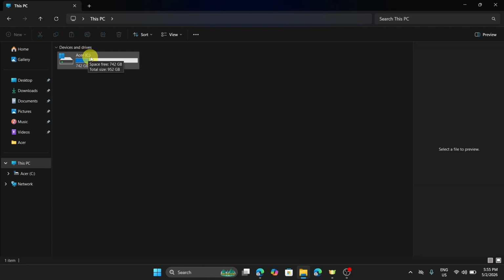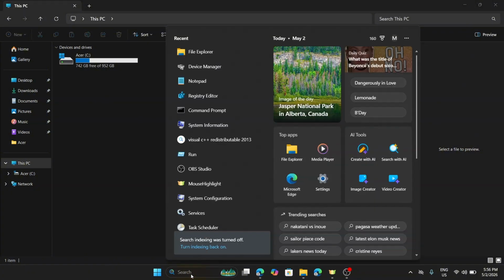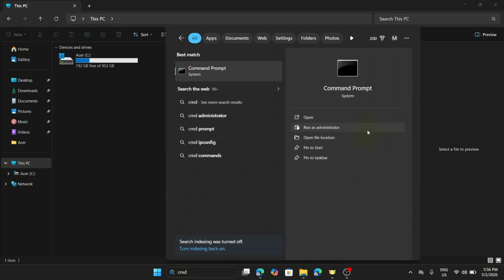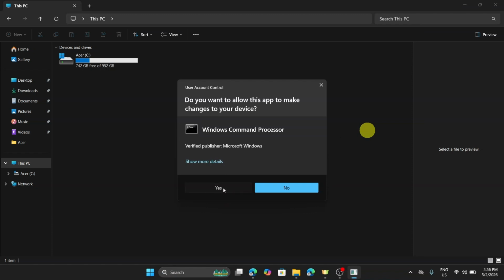So what we're going to do next is to go into our command prompt. Type cmd and then run it as administrator. After that, click on yes.